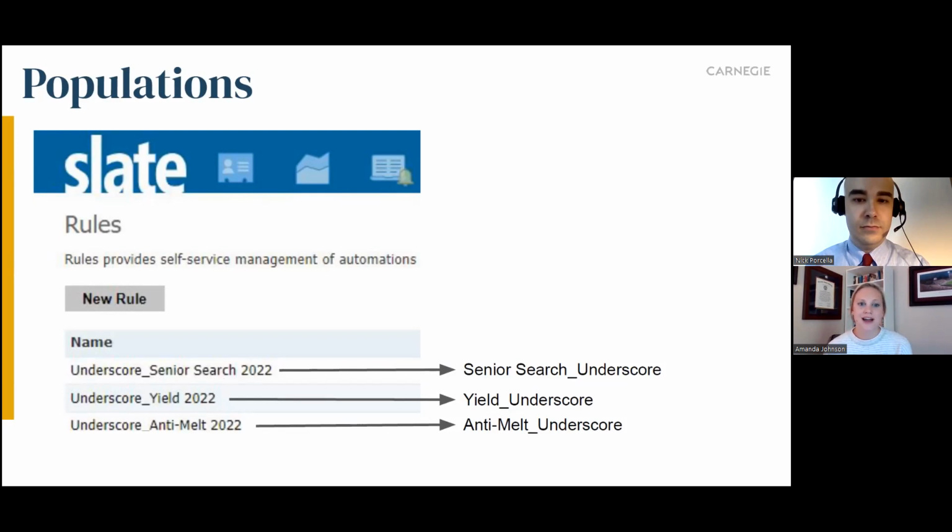Nick's going to cover at the end refreshes and how we look at those and the timing of that. But this is just some insight into starting your populations without the year and then putting the year in the rule. One big reason for this is that populations can be active or inactive, but it just clouds up the instance when we keep creating new populations.